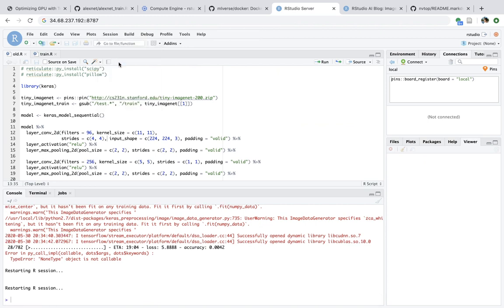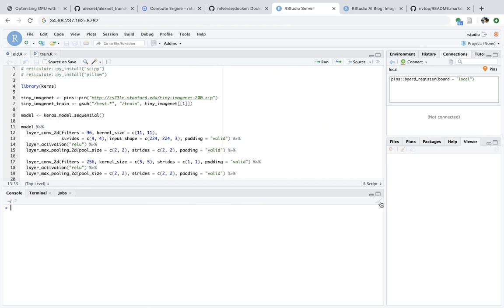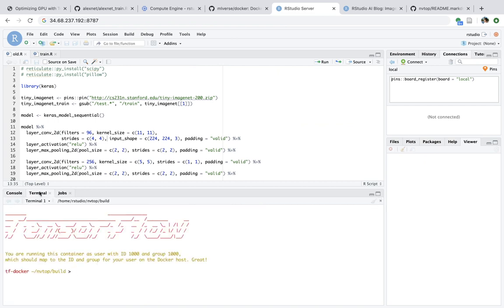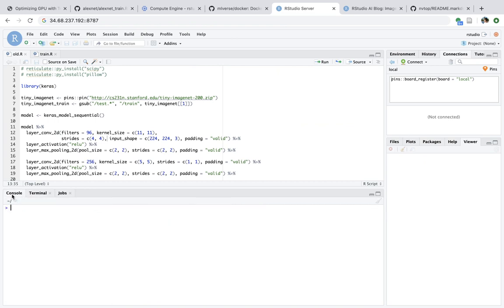And we're basically gonna run the code that we came up with on our previous video. So yeah, the session is restarted and we have TensorFlow here, which is great.